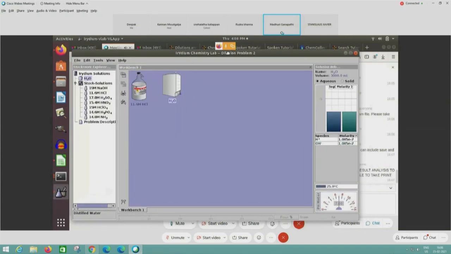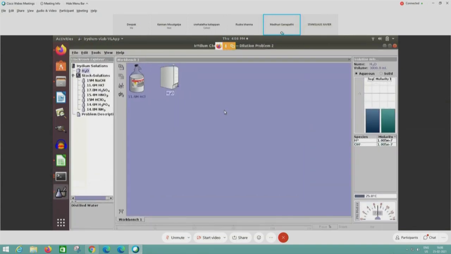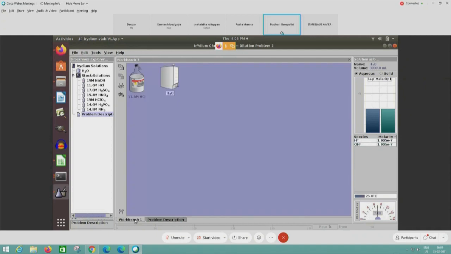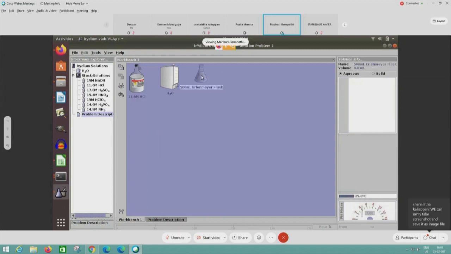Here is the thing. I already have the HCl here. The problem description says that we have got 11.6 molar HCl in the stock room, in a 2.5 liter bottle, and we have to make 500 ml of 3 molar. That is what I will try to do now. I'll take a 500 ml Erlenmeyer flask here, put it down, and then I'll take one more.